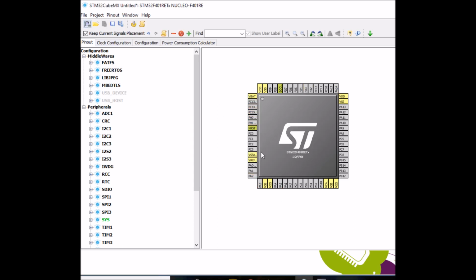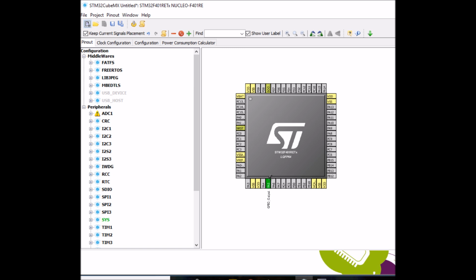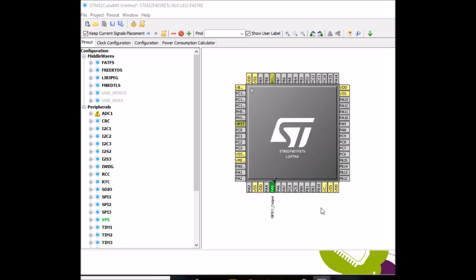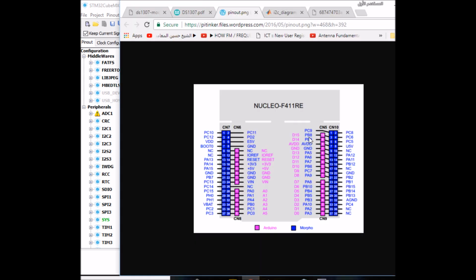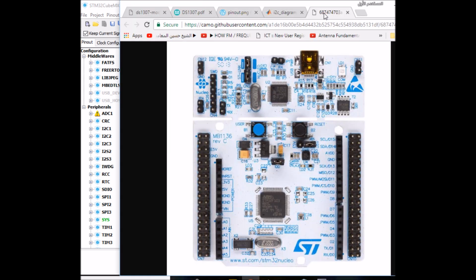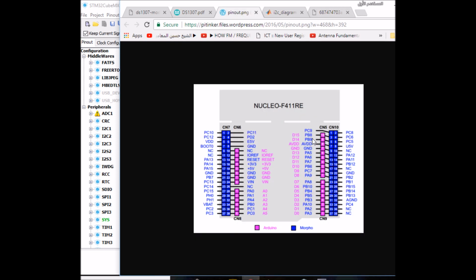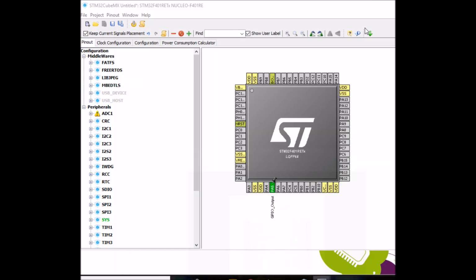So clear pinout, and I'll enable the LED on the board, GPIO output, and now I need to enable my I2C lines. According to the pinout, the I2C lines are on PB8 and PB9. If you look at the picture of the board, you can see on the Arduino connector, serial clock and serial data are on here, which are connected to these bottom pins, PB8 and PB9. PB8 is the serial clock, so right on this, I2C1 serial clock, and PB9 is serial data.